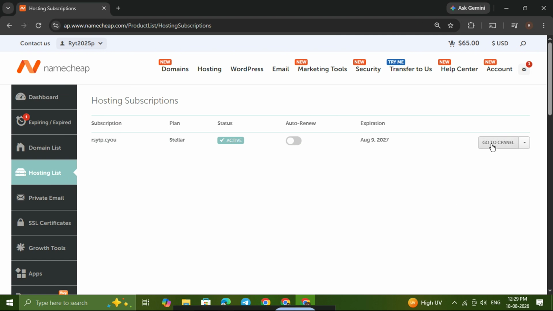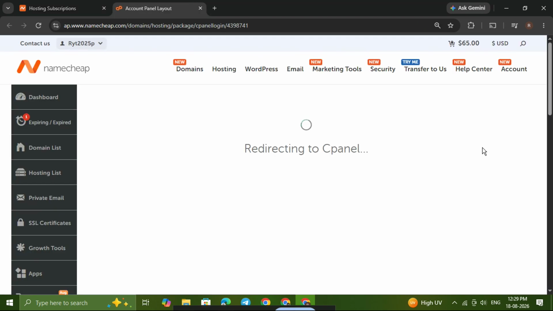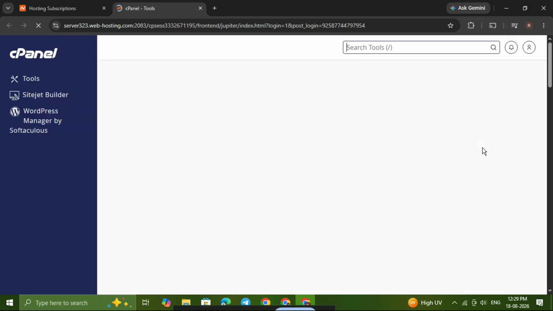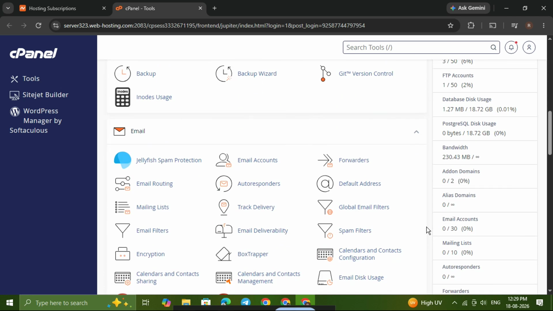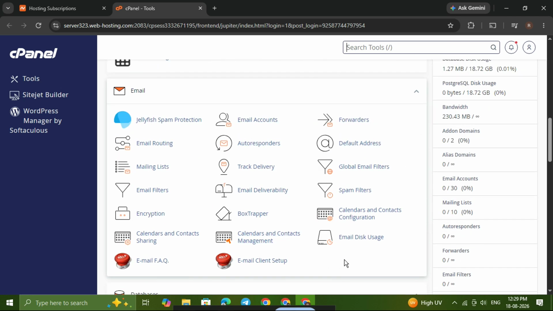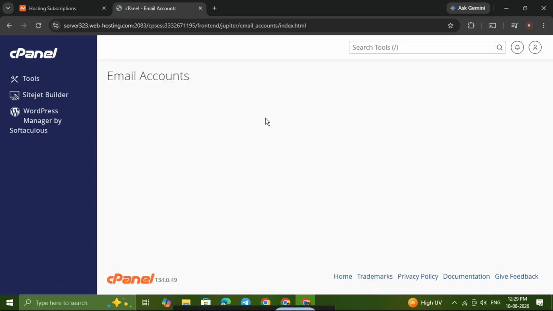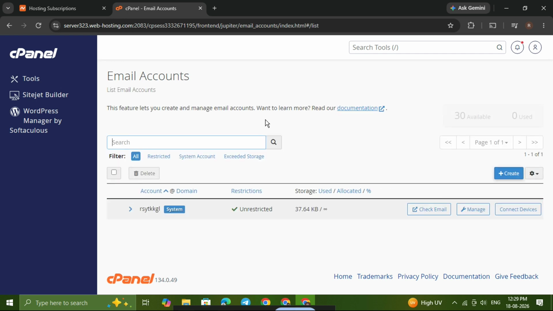This will open your hosting control panel, which is where Namecheap manages important features like domains, files, databases, and email settings. Once cPanel loads, scroll down until you find the email section. Inside that section, you'll see several tools related to mailbox setup and email management. Click on Email Accounts. This is the area where you can create and manage all of the email addresses for your domain. On the Email Accounts page, look for the Create button and click it to start making a new mailbox.